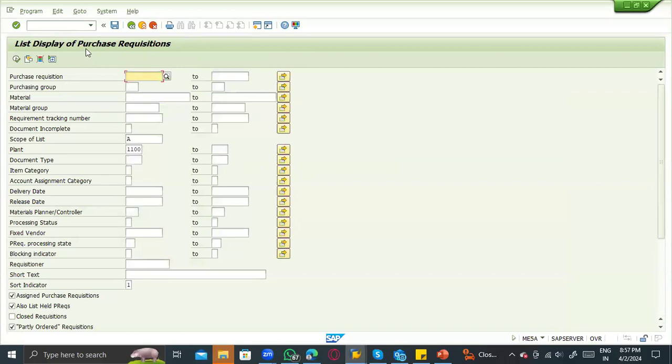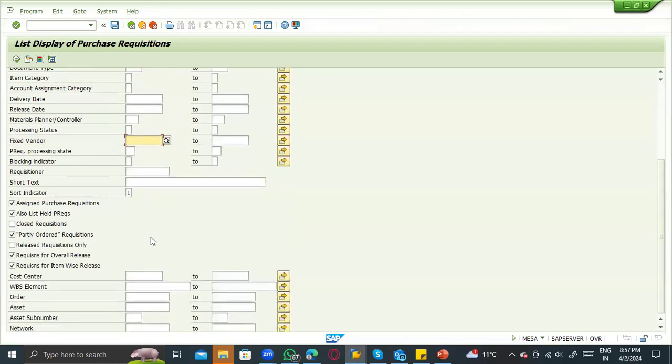List display of the purchase requisitions. Here I don't know what the purchase requisition is, but I know the material number, so I enter the material number. Other than this, I know when it was created, it was created today only. Or you might have the requisitioner, you can enter that, or you might know the fixed vendor, you can enter that as well. All this information you can enter.